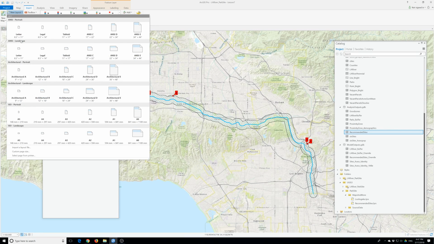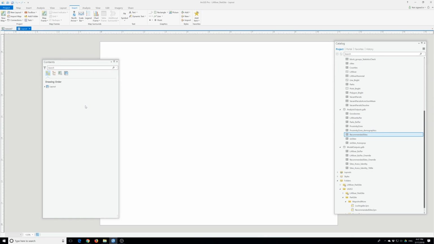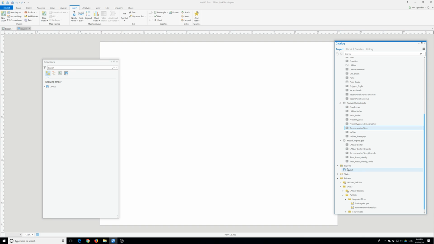Under the ANSI landscape selection, I'm going to click Letter. In the Contents pane, you can rename the new layout, but I'm not going to rename it. Also note that the new layout has been added to the Layouts folder in the Project pane, which is right here. Even if the printer size differs, use ANSI anyway to complete the exercise.